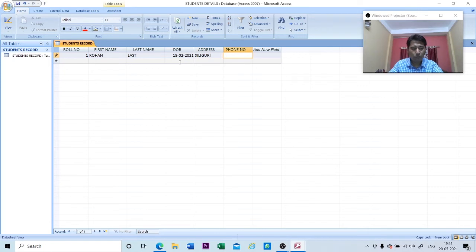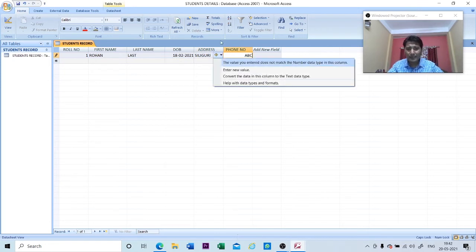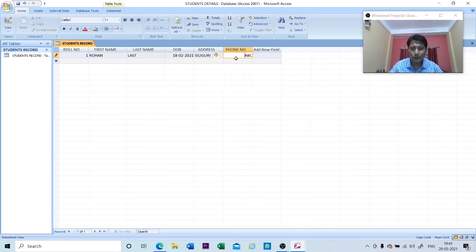Now let me go to the phone number and let me type ABC. Okay, now see, once I type ABC, what is happening? It is showing me that the value you entered does not match the number data type in this column. I have already said that the data type should not mismatch with the field name. Why? Because in the phone number, the data type I have given is number. That is why I have to enter a number here. I cannot enter text here. So let me enter the number here.